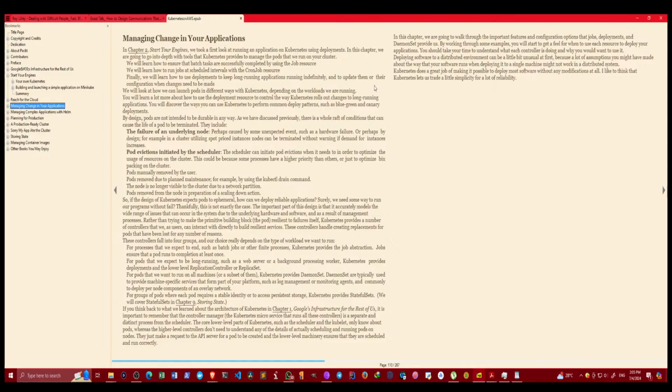In the previous chapter we learned how to set up a Kubernetes cluster in AWS. But here we are managing the changes in our application that is already running in the AWS cluster. We will learn how to ensure that batch tasks are successfully completed. We will learn how to run cron jobs at scheduled intervals. We'll also look at how we can launch pods in different ways with Kubernetes, depending on the workloads we are running.